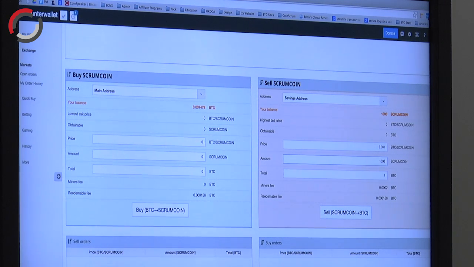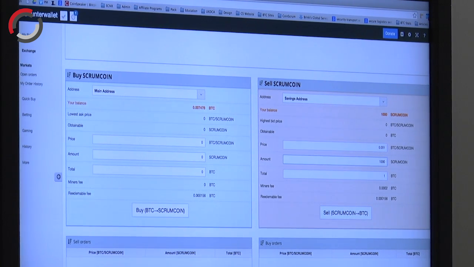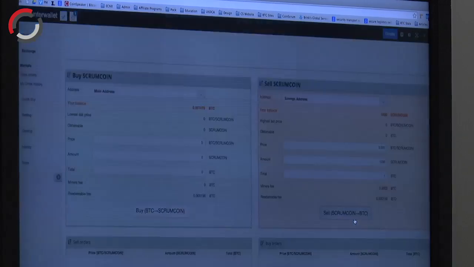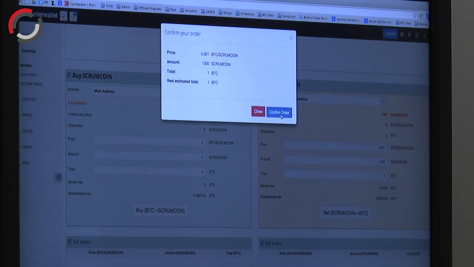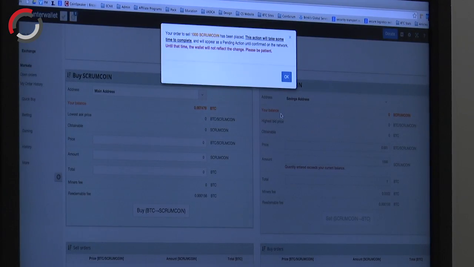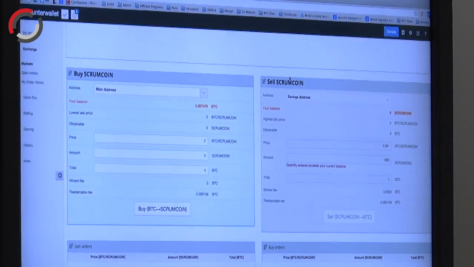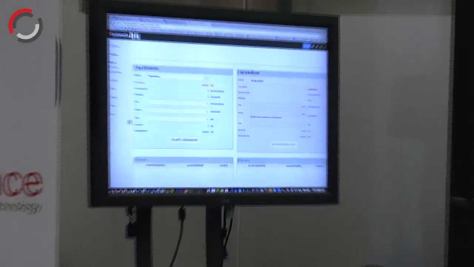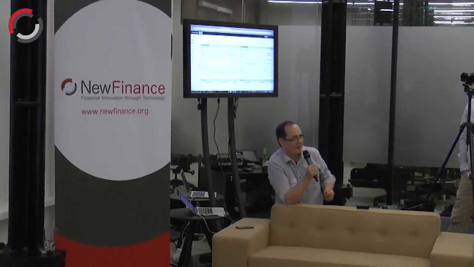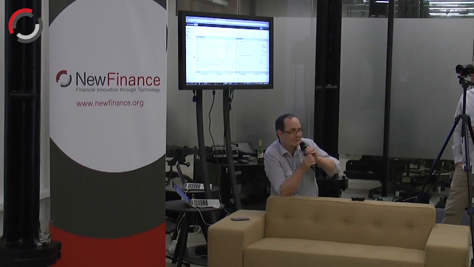So what I'm doing here is I'm saying, let's sell 1 Bitcoin's worth of Scrum coin at the price of 1 milli Bitcoin. That's 1,000th of 1 Bitcoin per Scrum coin. You're with me? Cool. So I'm going to hit sell. I'm going to confirm the order. And now it's a bit of a waiting game for when the next block gets confirmed. It could be 10 minutes or it could be half an hour. Maybe if we have time, we can look back and see if it's worked. But that's it from me.